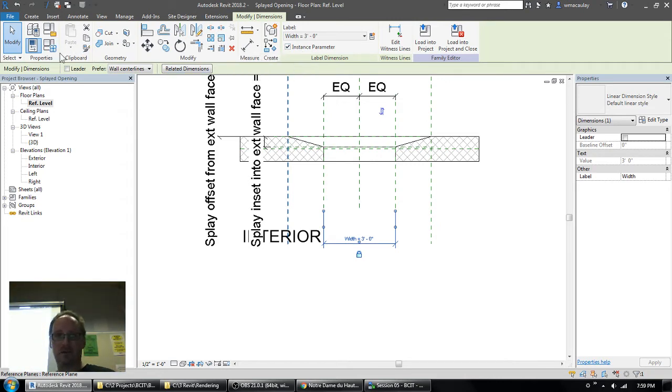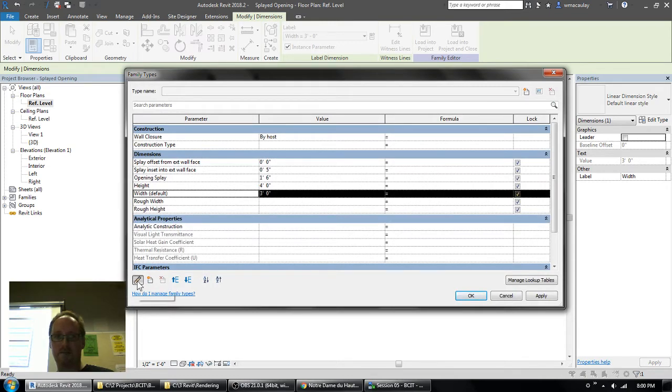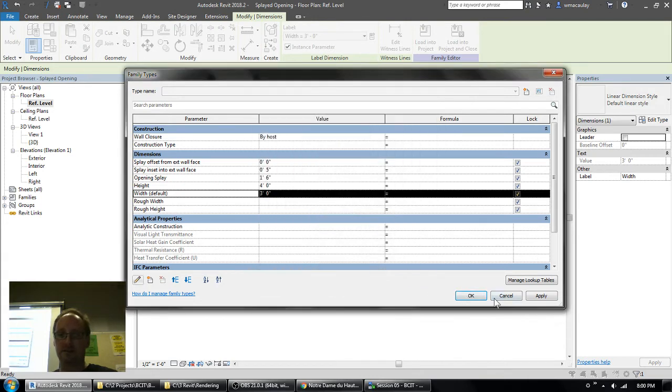Now, if you go into Family Types, and you go and find one of these parameters here and you edit it, you can see here that there is an option for a reporting parameter. Now, what does that mean? It means that this dimension could report back something to the family, some information to the family from the project to help the family do something. Now, let me give you an exact example.